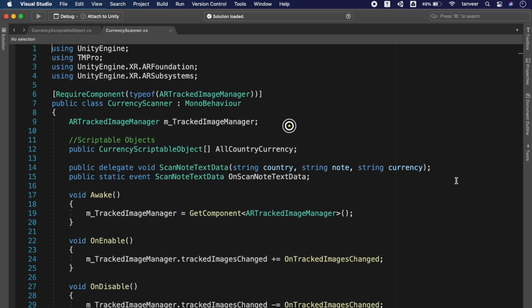Here we are using AR Foundation and AR Subsystems, and the required component is AR Track Image Manager. It's used for detecting images in AR. We are getting AR Track Image Manager and assigning it to m_trackImageManager. In all country currency, we assign all the data containers. It's a list. All this part is for tracking in AR.